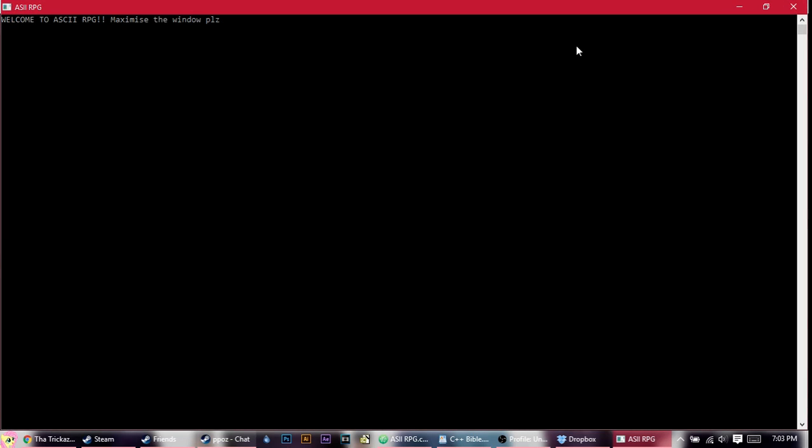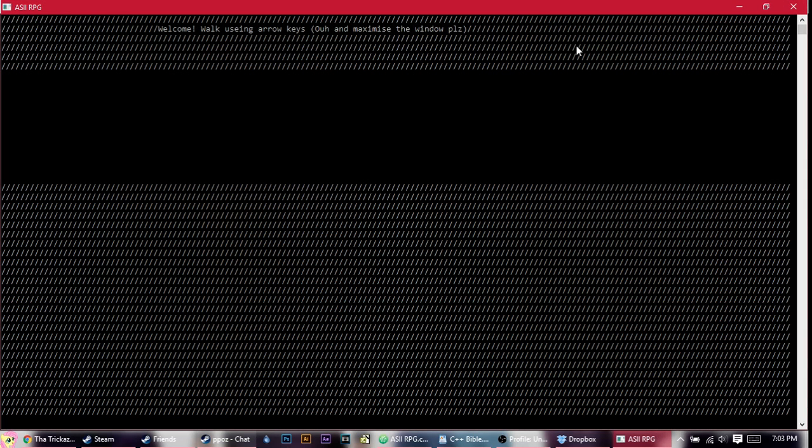You gotta maximize because it doesn't like to work unless I maximize it because of my output file. Welcome, walk using arrow keys. I gotta take out the maximize please because it already tells you beforehand. If I press the right arrow key, it'll output. It actually won't let me move, which is peculiar. But anyways, it would output, but it would show.